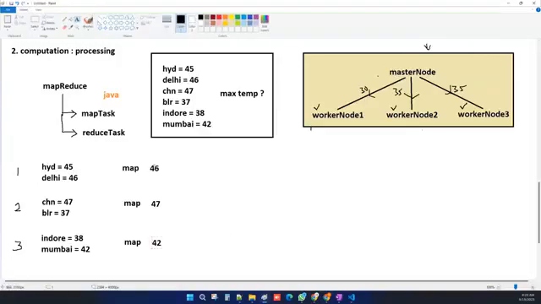Now tell me, are these the final results? No, because this machine has its own maximum temperature, and this machine has its own maximum temperature, and this one too. We don't want to take that, because the map task gives you the maximum temperature in this particular machine, but that's not the global maximum temperature. That's where the reduce task comes into the picture.